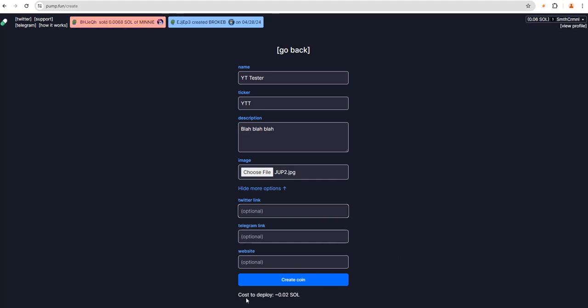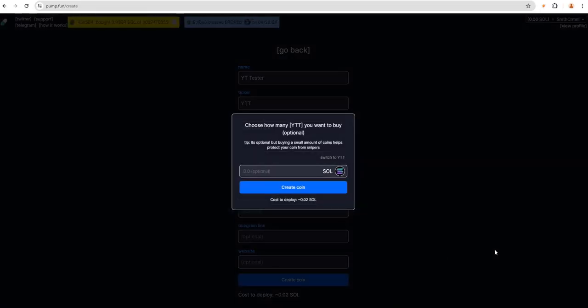So right there, cost to deploy, 0.02 SOL, so that's like next to nothing. So you can see in my wallet, I have 0.06 in this one. And so we'll create the coin.